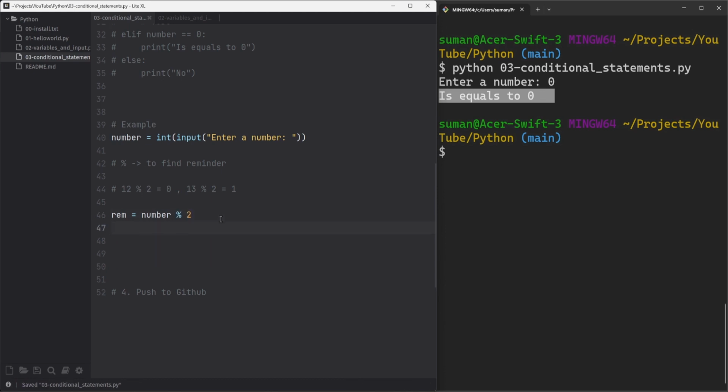We know if the remainder is 0 when it's divided by 2, then it's an even number. So we say if remainder equals 0, then we print even. If it is not 0, it is 1. So else, we print odd.